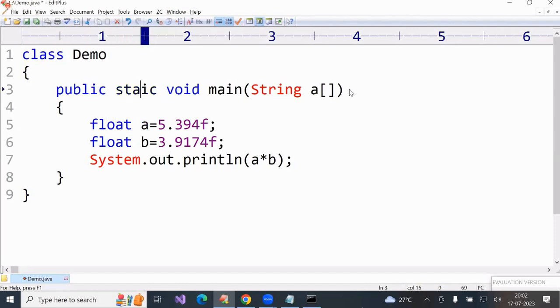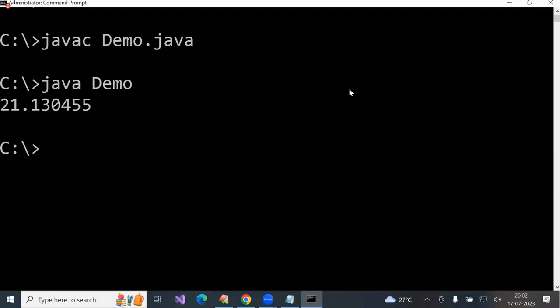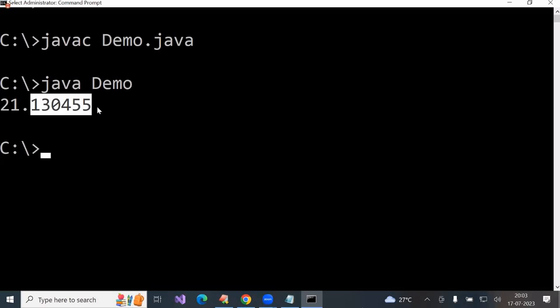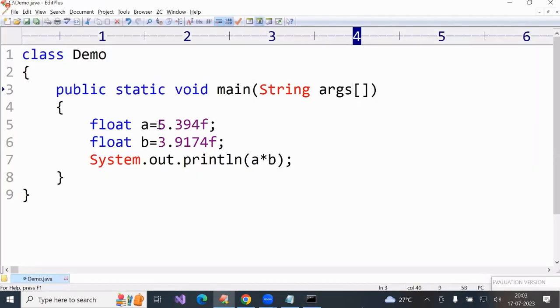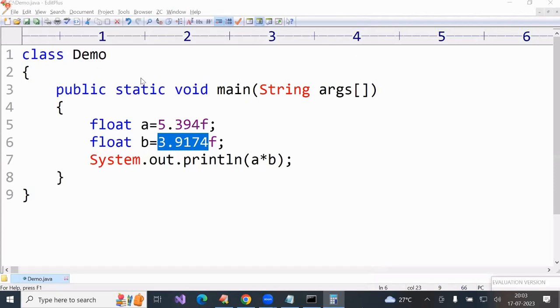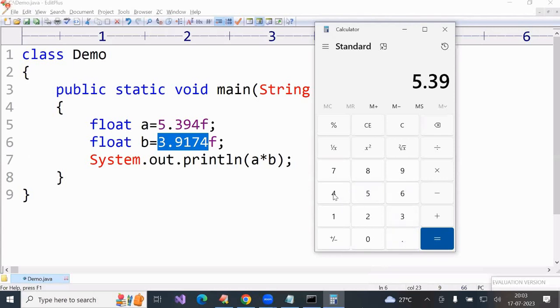Okay, now say compilation, execution. You are getting something like 21.130455. Here actually it is truncated, maybe some other digits also come. You just observe 5.394 into 3.9174, if you multiply. See what you are getting?